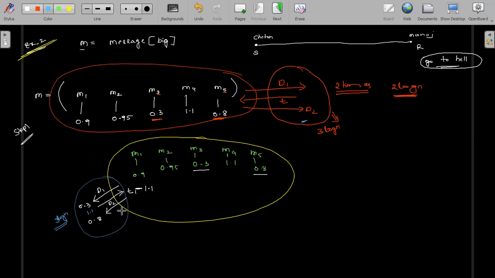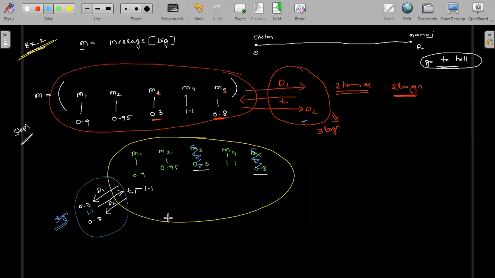Next we will do some more. M3 is over, and M5 is over, so cancel them. What is left? M1, M2, M4 are left, and T1 is also left. Before, 1, 2, 3, 4, 5 were there. Now how many are there? 1, 2, 3, 4 are there. One person got deleted. Next one, everybody observe here, please.